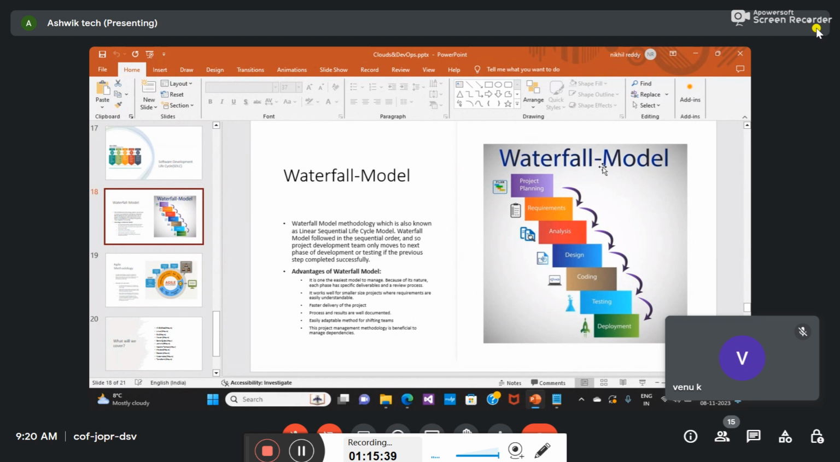Suppose you're working for a project. It's not possible for you to deliver the project within 6 months or 3 months. Nowadays you are seeing one application can be delivered within 3 or 6 months. But in olden days it was not possible, because in the software development lifecycle they were following this waterfall methodology. In this waterfall methodology, you have to go step by step.